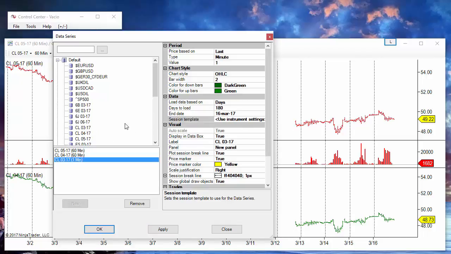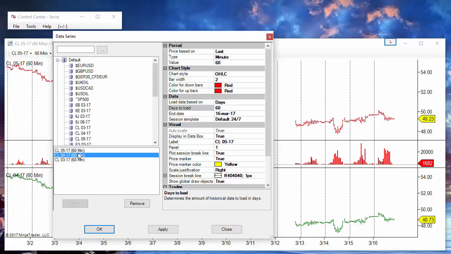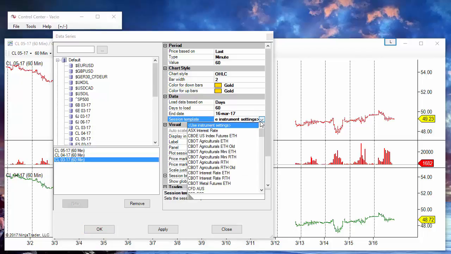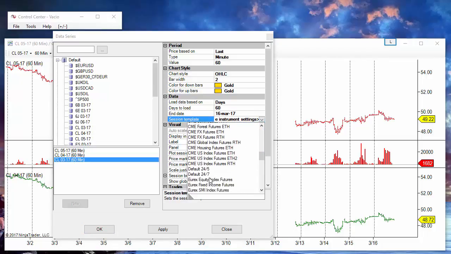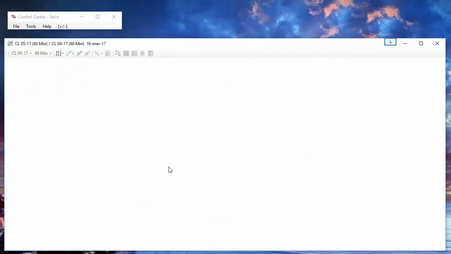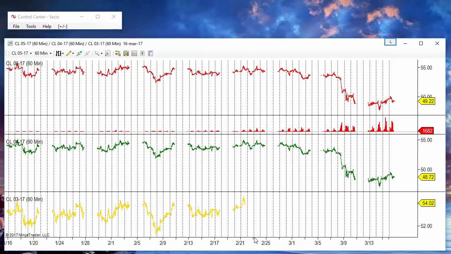And we can also add the March contract, also with the same time frame, same number of days, in gold color, with the same session. So at the bottom we have the March, April and May contracts.